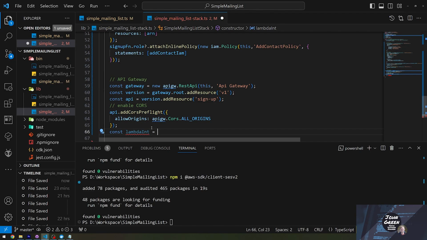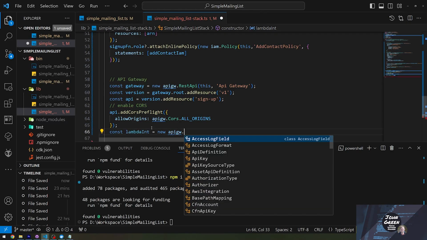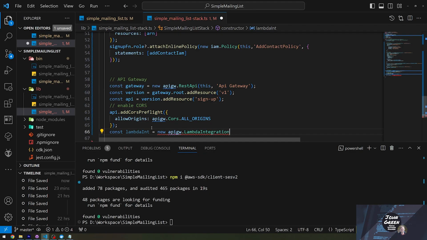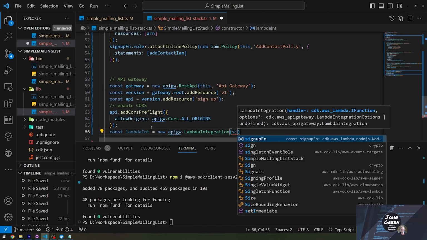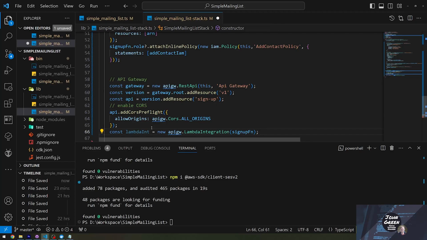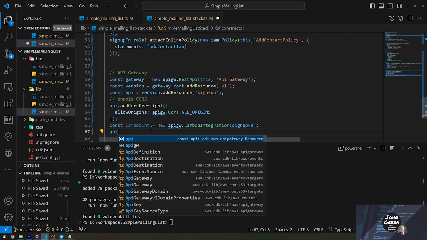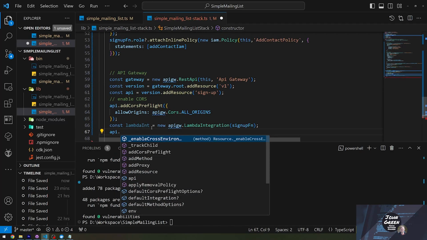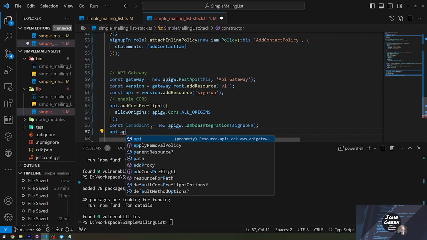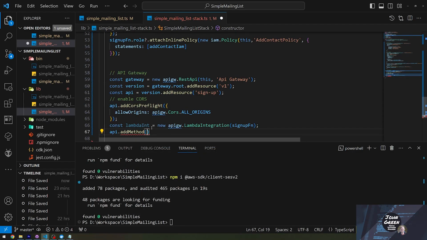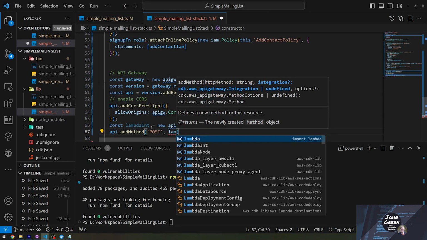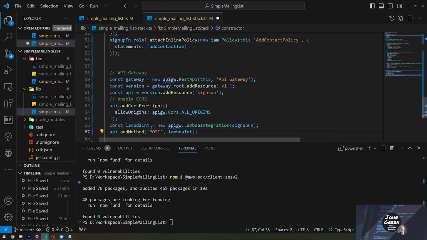So we're also going to have to add our Lambda integration. This is nice and easy in CDK. We're going to go apigw.LambdaIntegration, and it's just going to point to our signup function. Finally, we'll add the method to the end of the API. So api.addMethod, and it's going to be a POST request with our Lambda integration.